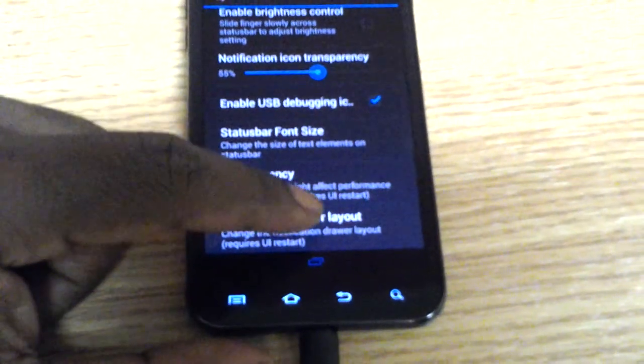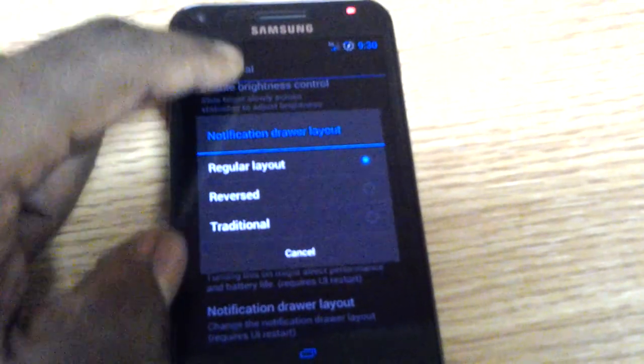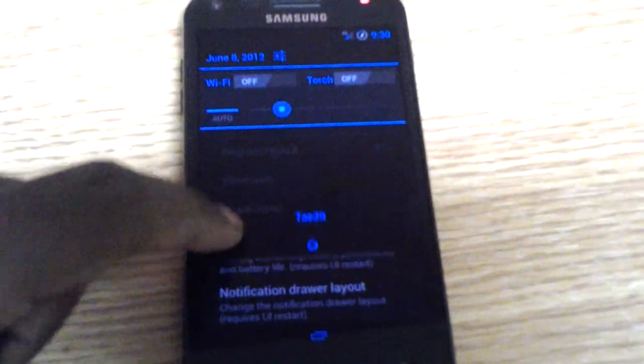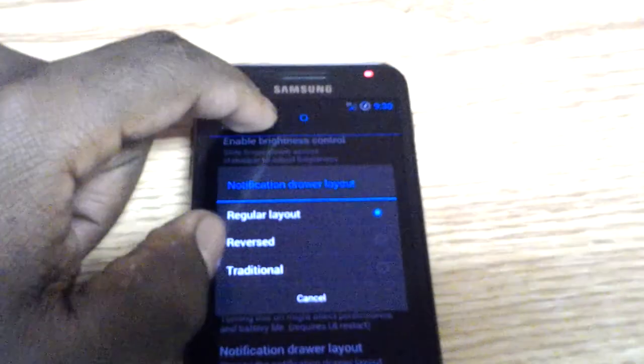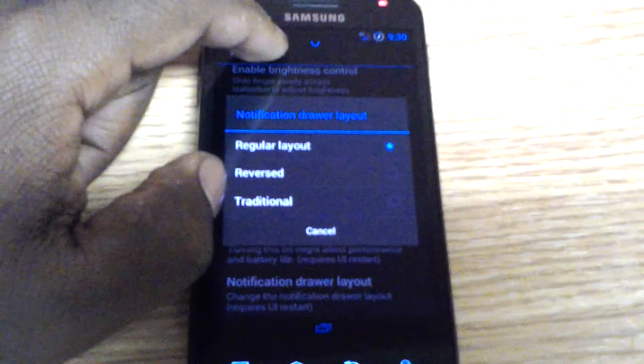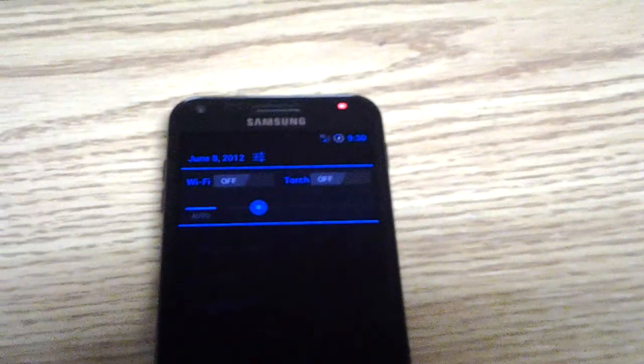Notification drawer. You can change the layout of the drawer, so you can have the regular layout, which is the way it is right now. You can do reverse, where your toggles and everything will be at the bottom instead of the top, and you can do the traditional. And traditional layout is none of this stuff is at the top. It's just a big blank screen.